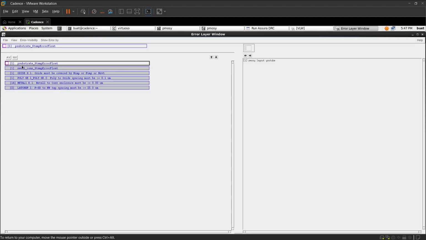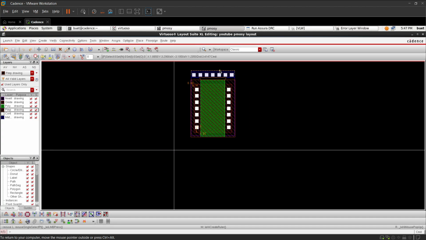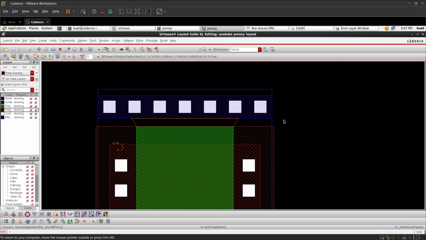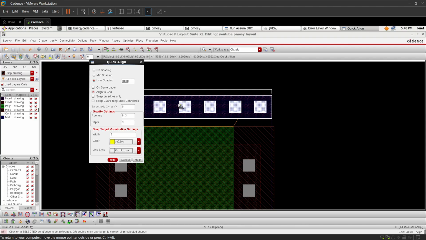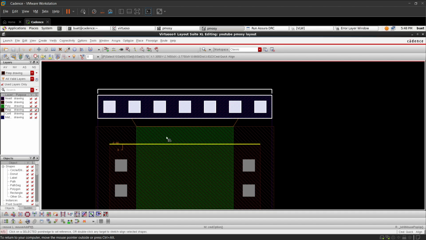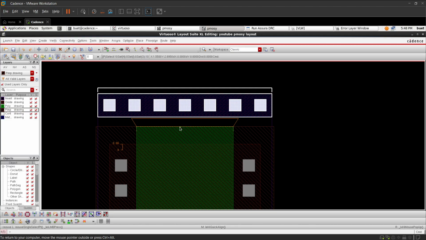They have given here, oxide spacing must be 0.1 micrometer. It should be 0.1 micrometer. Select the center edge, make it 0.1. Okay, 0.1 micrometer, it is done.